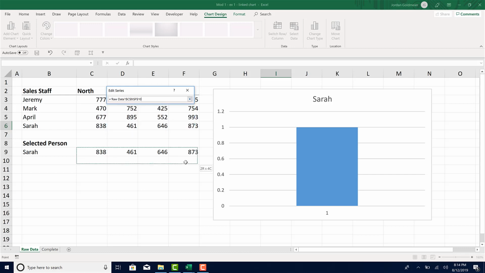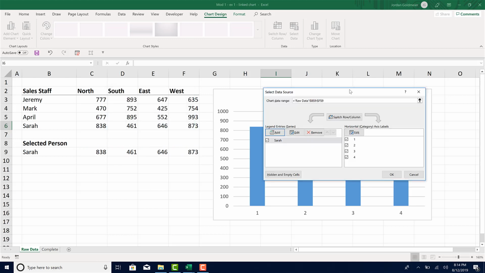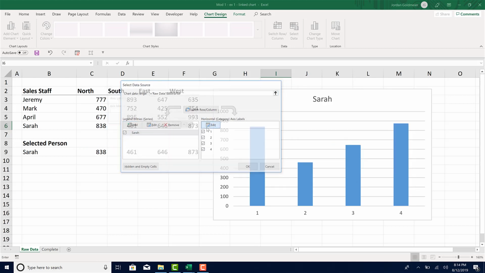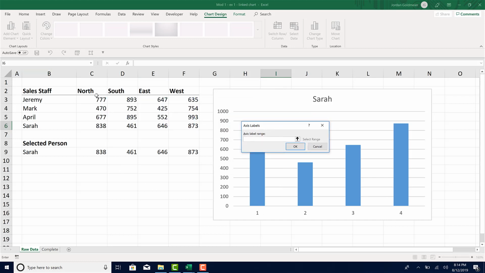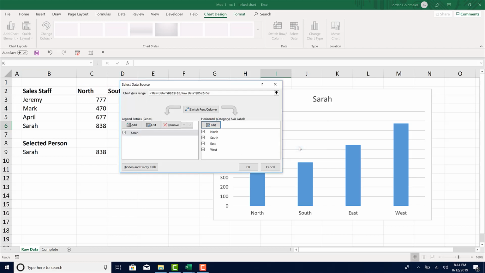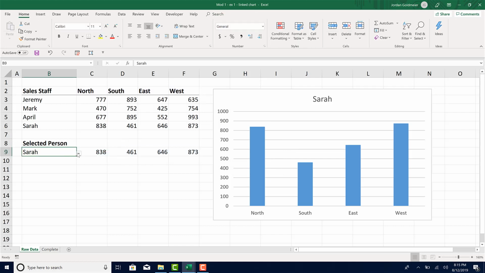So series values, we're going to grab these right here, C9 through F9. Now, you may be tempted to hit OK here, but we're not going to do that, because that 1 through 4 down here, that's so tacky. It's just tacky. So C2 through F2 is going to be our new label range. We'll hit OK. Okay, so we built that. We're not very far in.